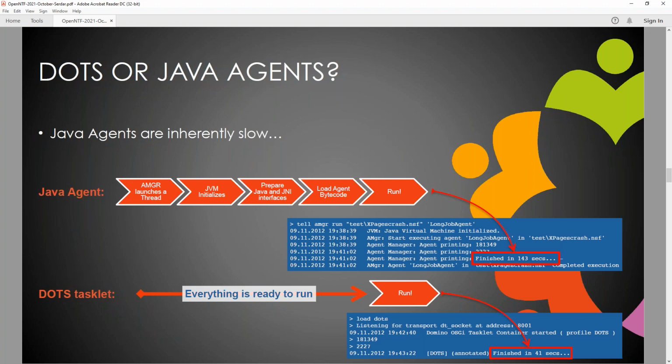In contrast, thanks to the OSGi platform and its separate JVM that is always loaded, DOTS tasklets are preloaded into memory, and everything is ready to run anytime, and it just runs the code. In some cases, it even persists the same objects in the same memory heap, so we can use persistence between multiple runs. It can benefit all kinds of things like caching or persistence, etc.